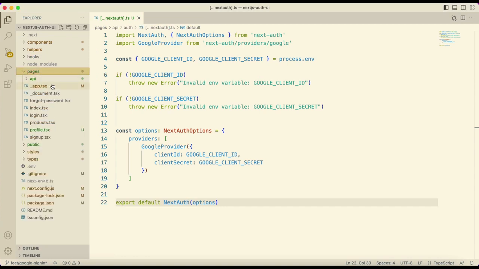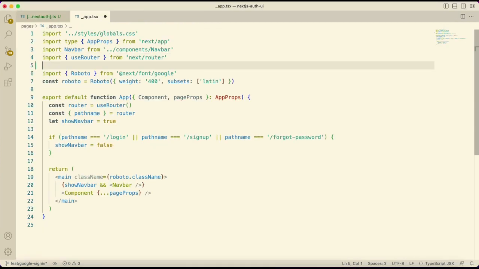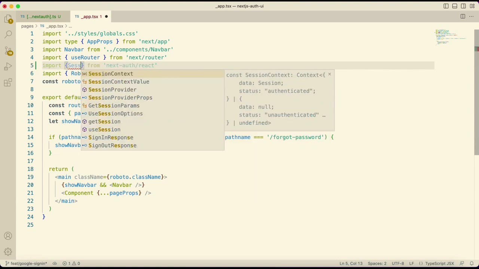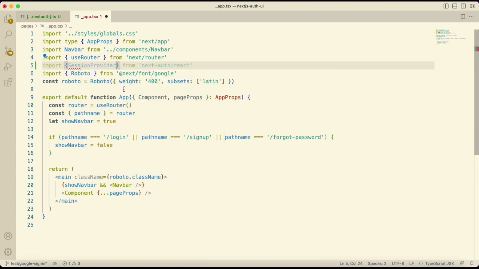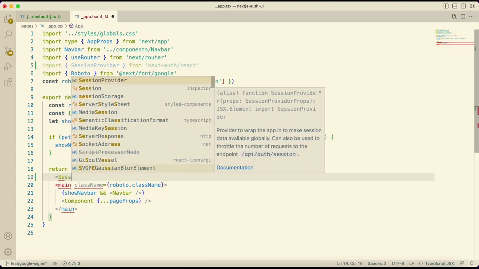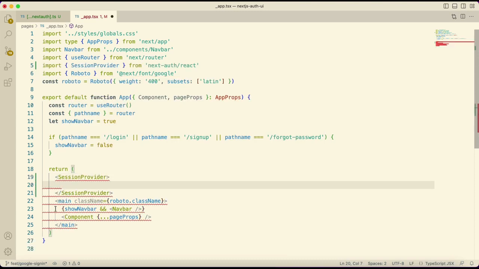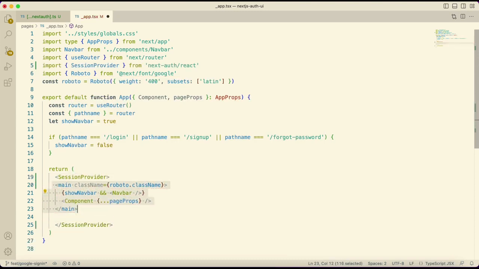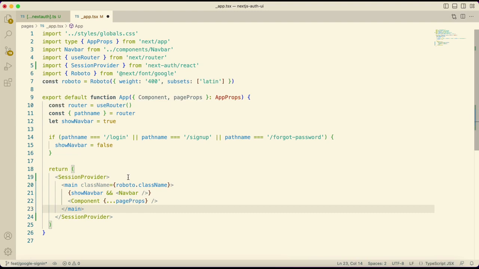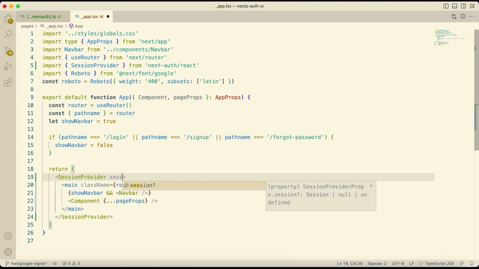Now open app.tsx from pages folder. Here import session provider from next-auth/react. Wrap the entire app with it. In the props pass session, which we'll get from page props.